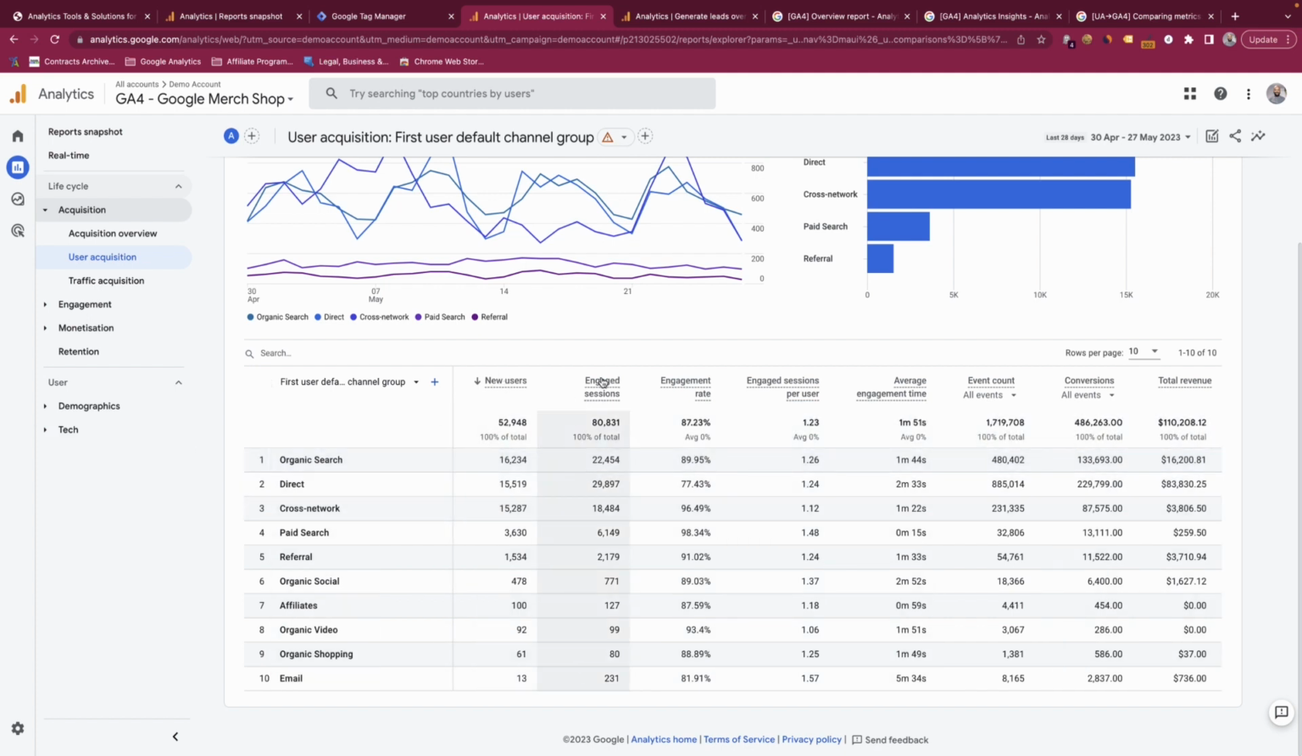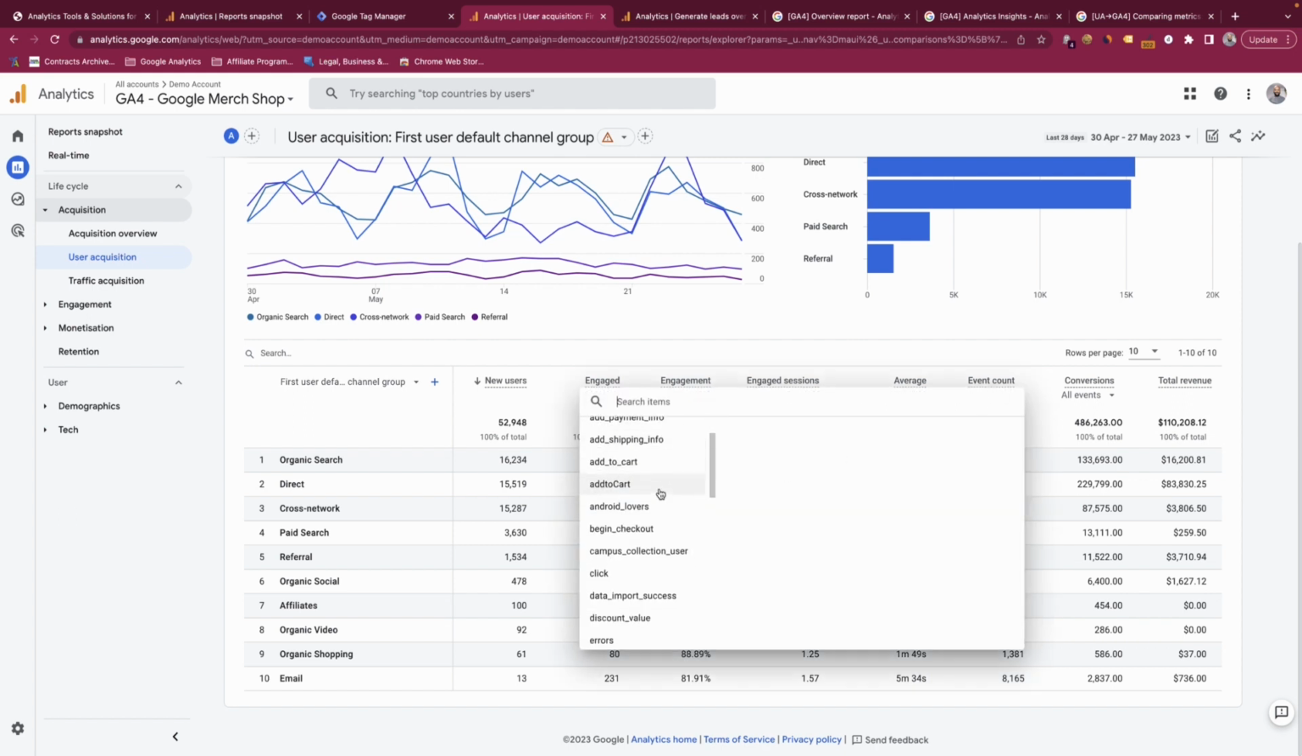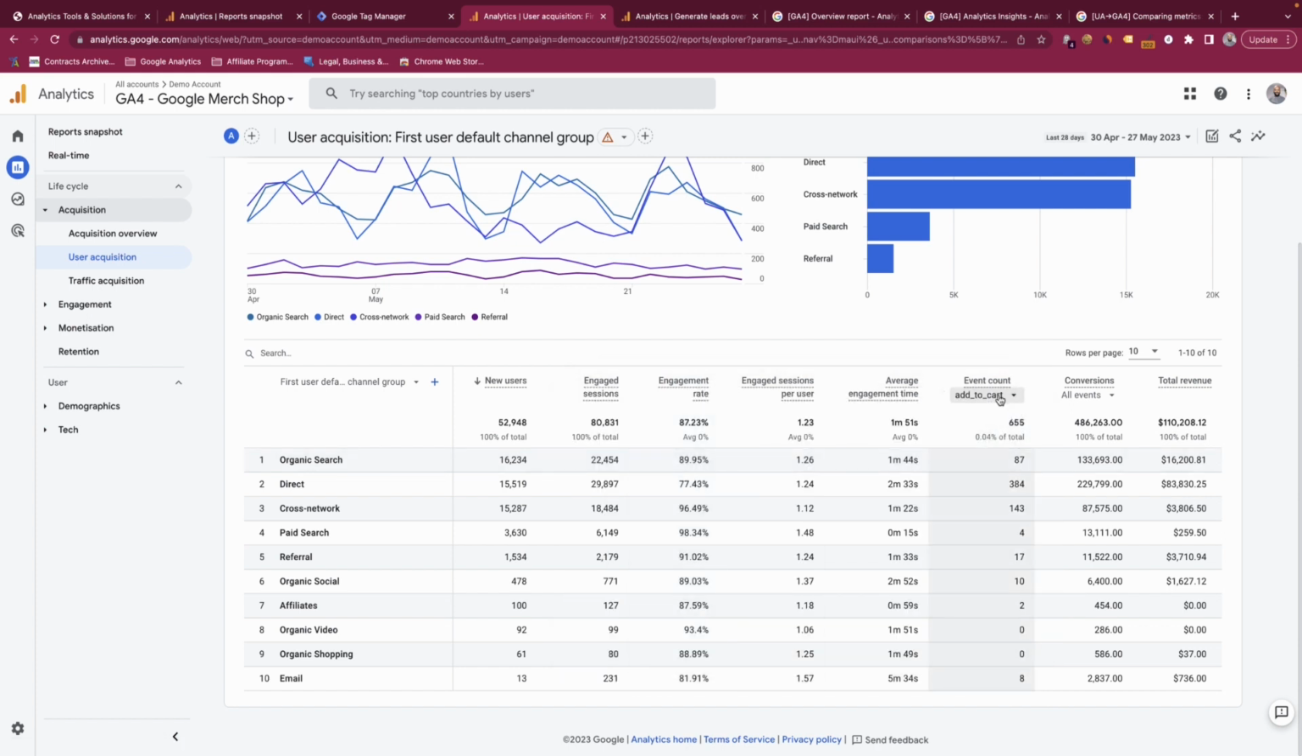So you have new users, the engaged sessions, the engagement rate, which is essentially the rate of sessions that were engaged sessions. Then you have the engaged sessions per user, the average engagement time, and the total event count, which on its own is not very useful. However, if you want to see a specific event, if you click the drop down, you can see something more specific. So if for example, add to cart was more valuable to you, then you can change that view to be add to cart. You also have conversions as well.